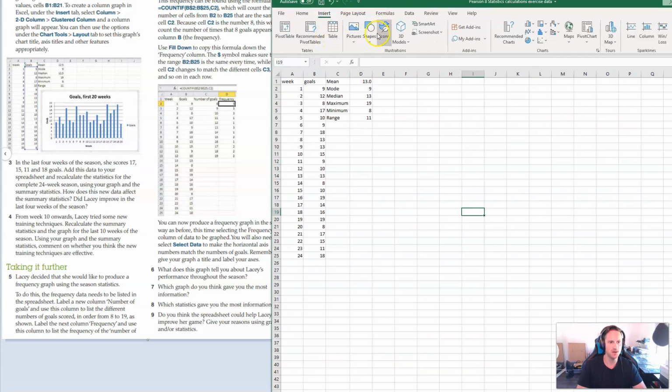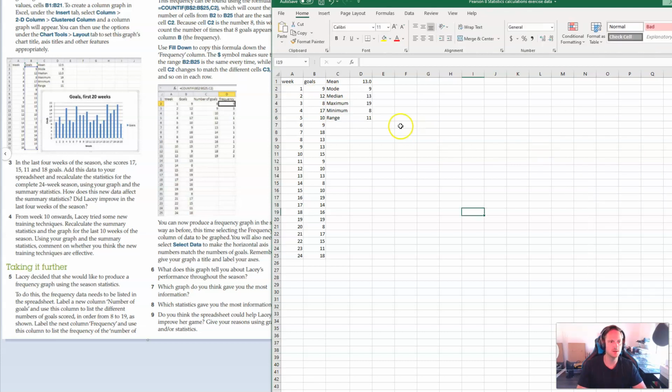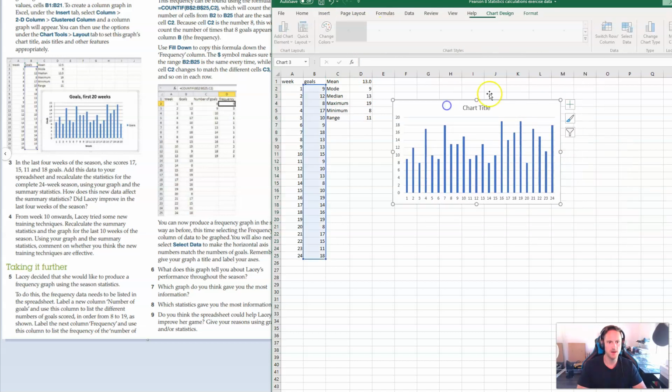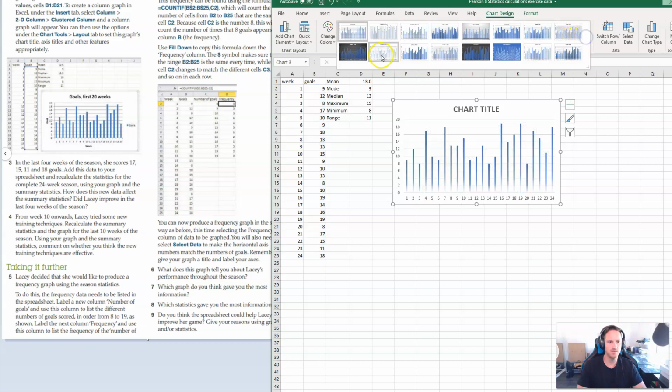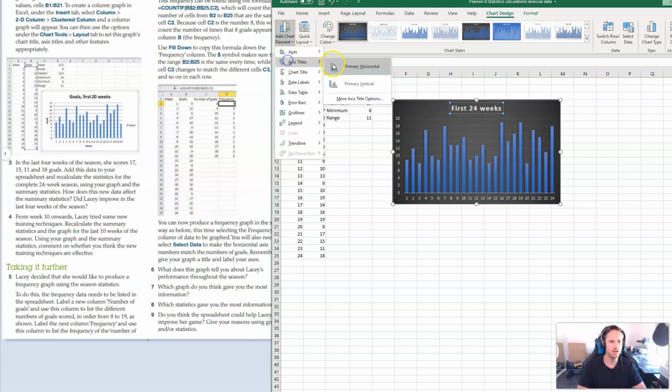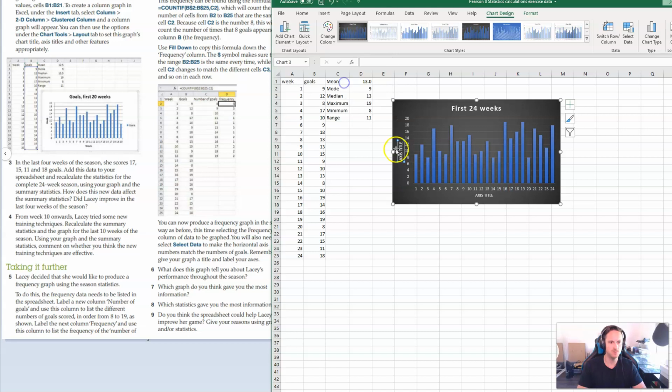So let's go insert, column, 2D column. Oh, sorry, whoops, I didn't highlight the data, did I? So highlight the data, insert, column, this one, get the same style, and then we'll change the title, first 24 weeks, and then we'll add chart elements, horizontal and vertical. So this was number of goals, and this was weeks.